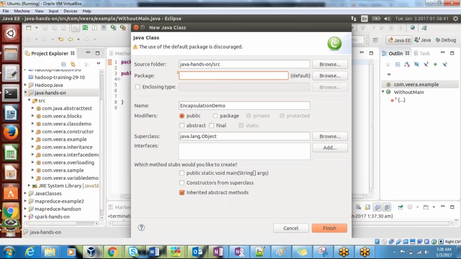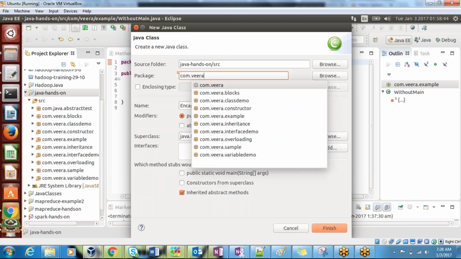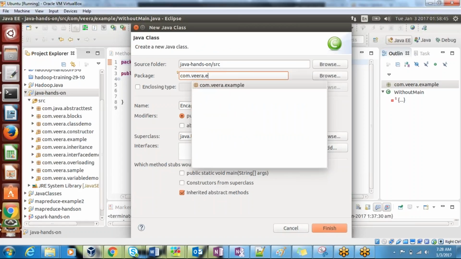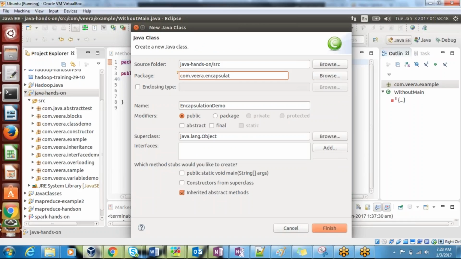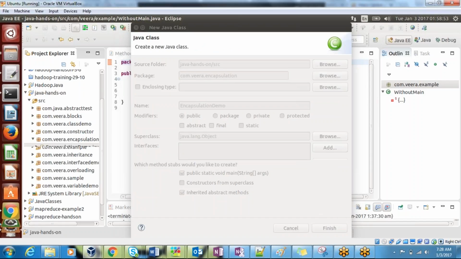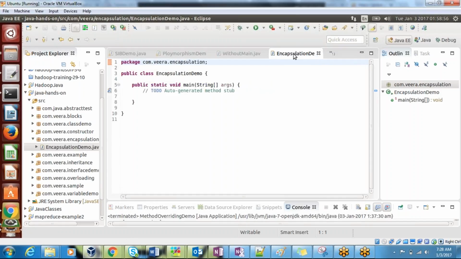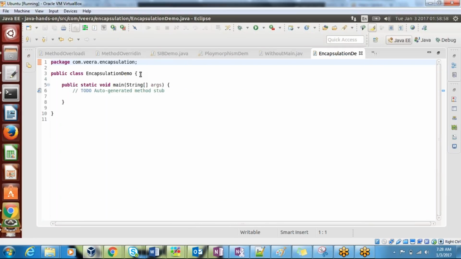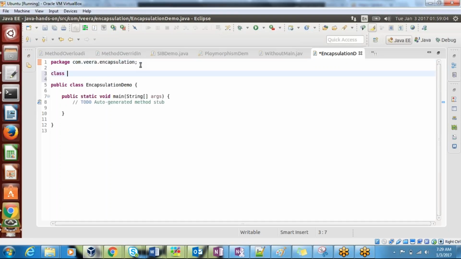I'm going to create a package com.v.encapsulation. So I need a main method here. Zip finish. So, encapsulation demo. Let's look at the class Person.